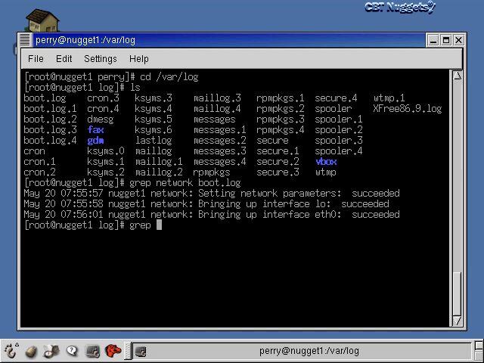Now you can also use grep on the whole directory. I could say grep network on star, and what this would do is look for network in every single file in this directory. All right, so let me hit enter here. Actually, let me pipe it through more first because there's going to be a whole bunch of them, I'm sure. And I'll pipe it through more and hit enter here.